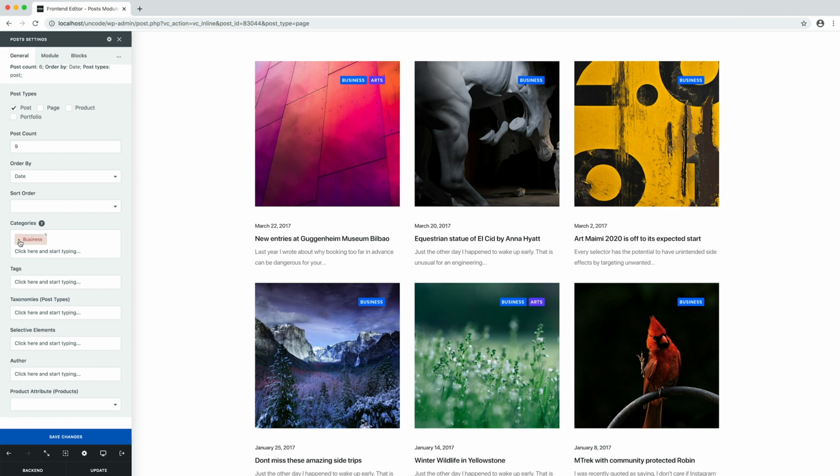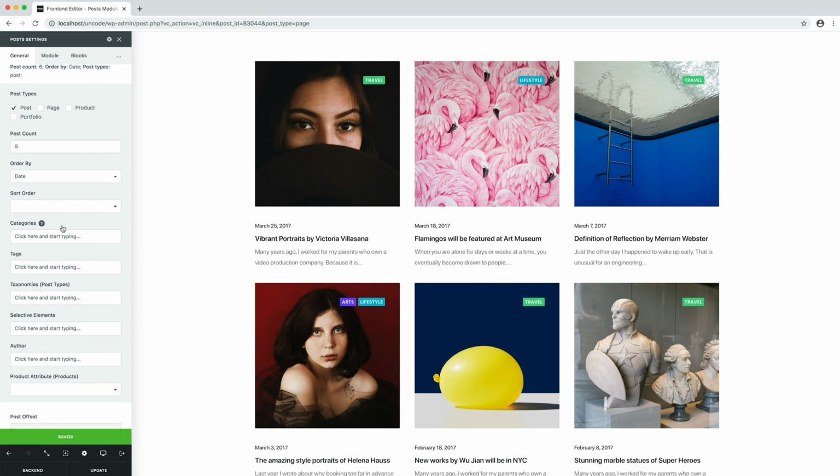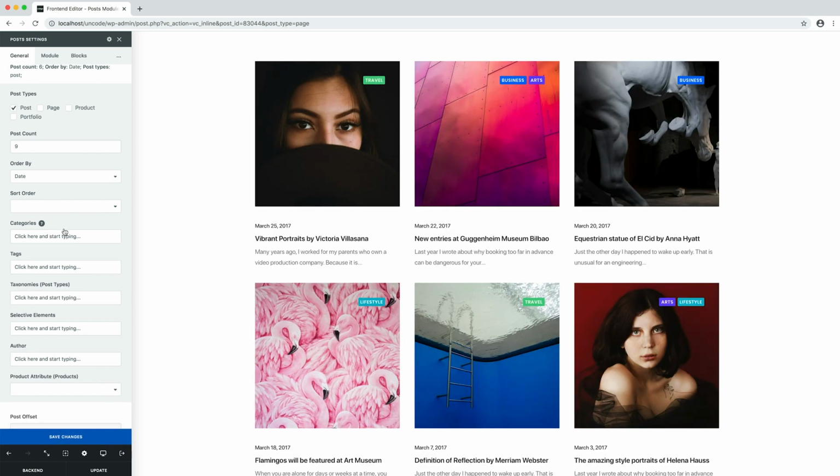Clicking on the plus symbol is also possible to switch to the exclude mode. In this case, it excludes posts from the business category. Okay, let's remove this option for now. The same is valid for the tags option.